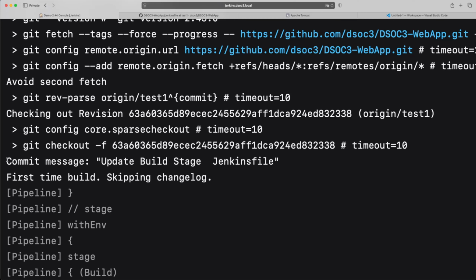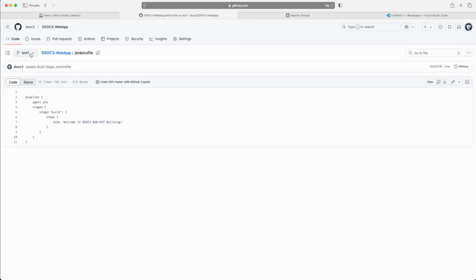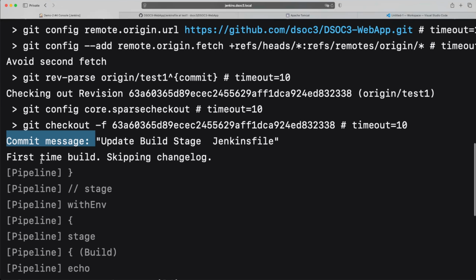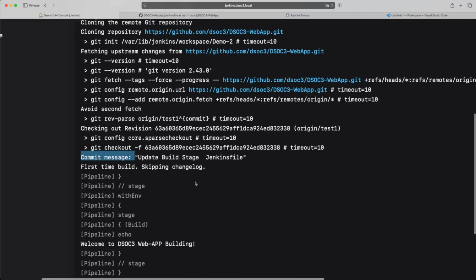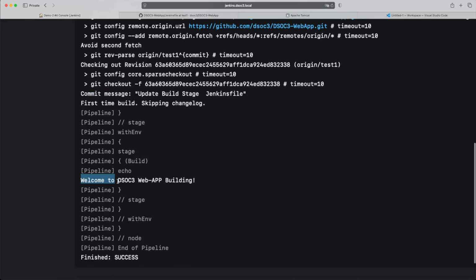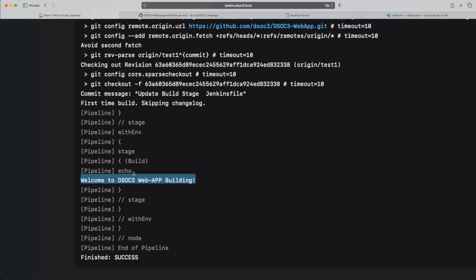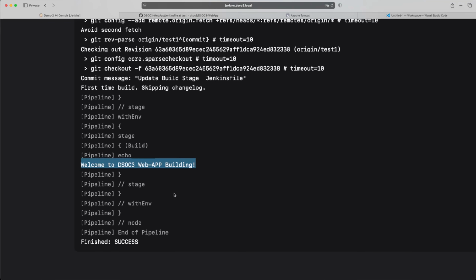So last time we updated the commit message in this test1 branch, and test1 is our configured branch, right? And here it says update build stage in Jenkinsfile. Okay, first time build, skipping change log. Okay, and welcome to DSOC3, and that's the same thing we have done over here, right? So this is another way you can create a pipeline.